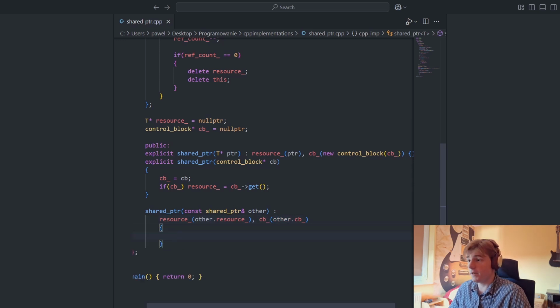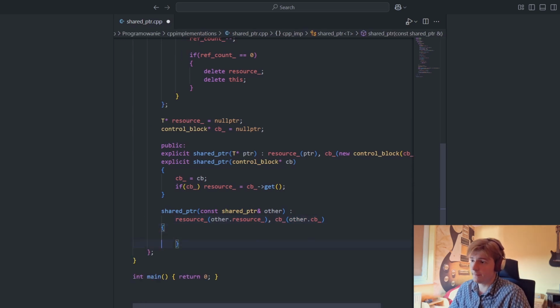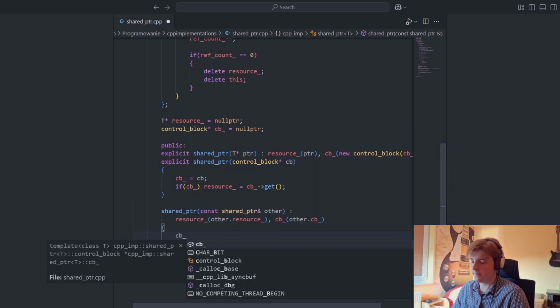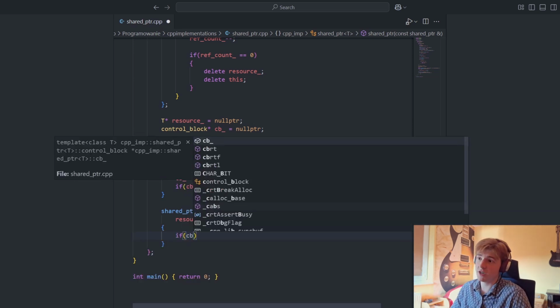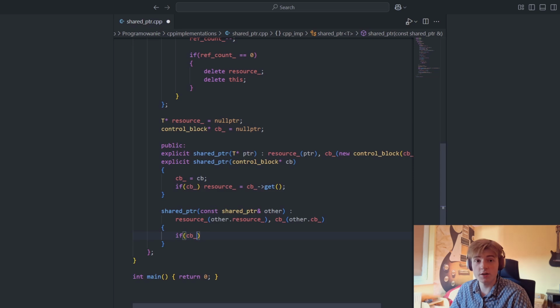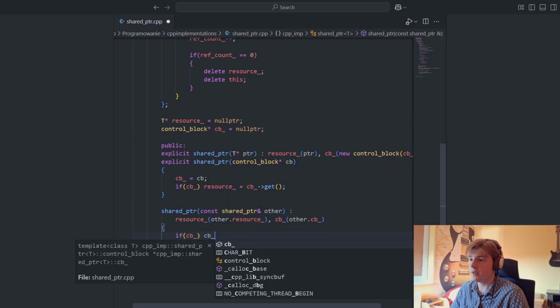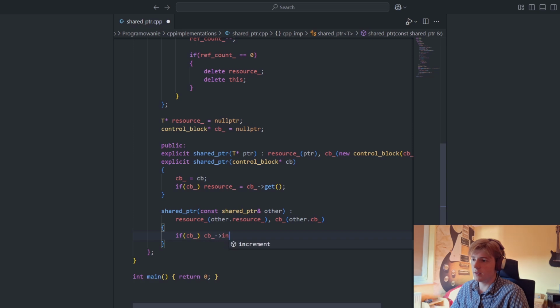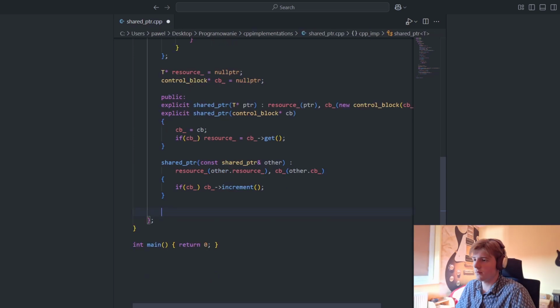But now, in the body of the constructor, well, actually, first we will check if CB is not a null pointer, and if it isn't, we will just call CB increment. So as you can see, we've copied a shared pointer, and we increment the amount of copies that this shared pointer has. Now let's implement the move constructor.